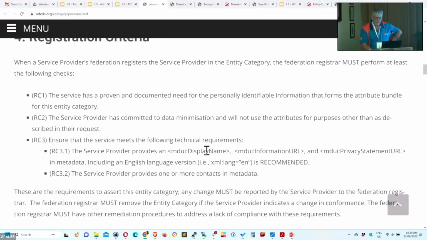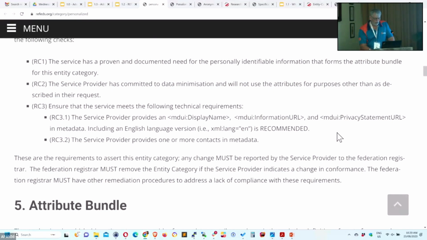So the criteria here: when the service provider registers, the Federation Registry must perform at least the following checks. The service provider has proven and documented need for the personal identifiable information. They can't just say, hey, we need it. They need to actually write it down and make it available so we can check that they really, really need it. Service providers committed to data minimization again, and will not use the attributes for nefarious purposes. And ensure the service provider meets the following technical requirements, very similar to before: a display name, an information URL, and a privacy URL.